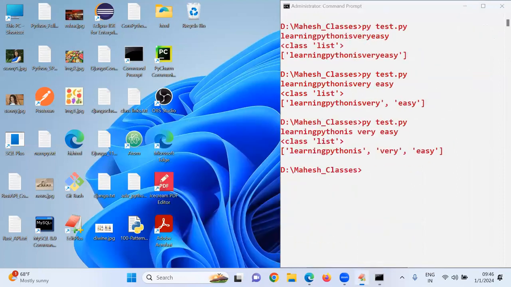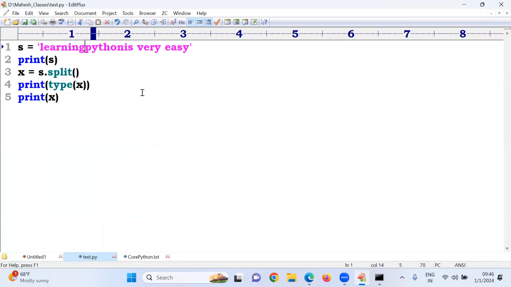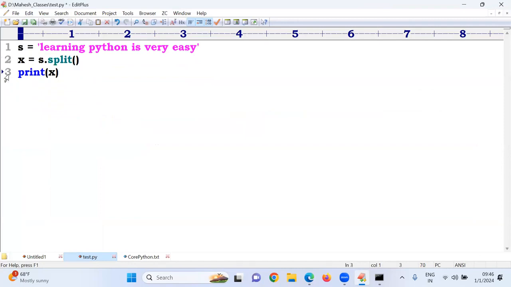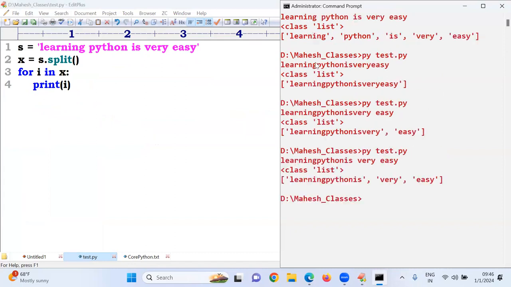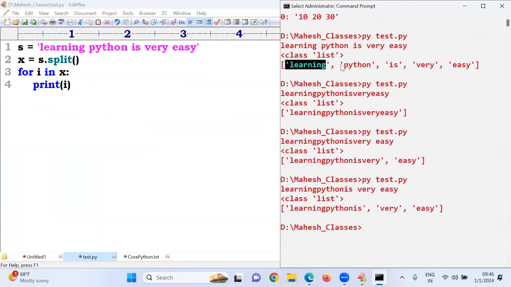So like that, your main specialty is "learning Python is very easy". We don't need the return type, not required, remove this one. I want to read one by one value: for I in X, print of I. This for loop I will explain later. In the list totally here, how many values are there? 1, 2, 3, 4, 5.